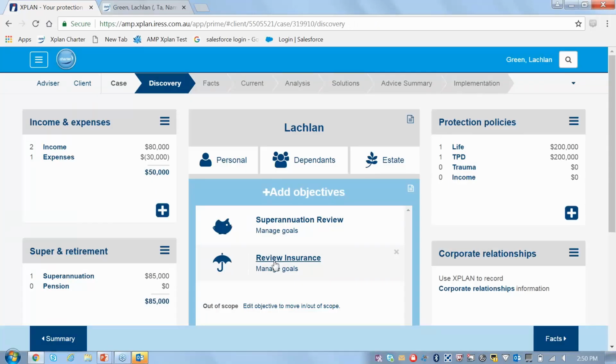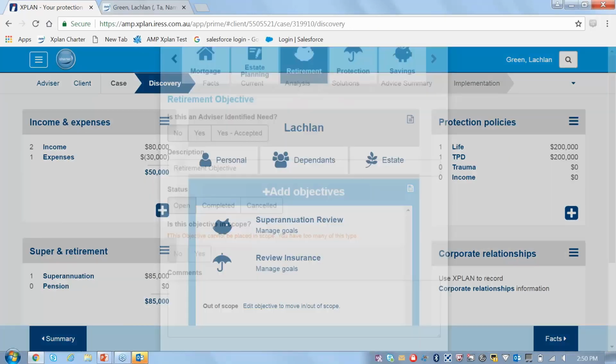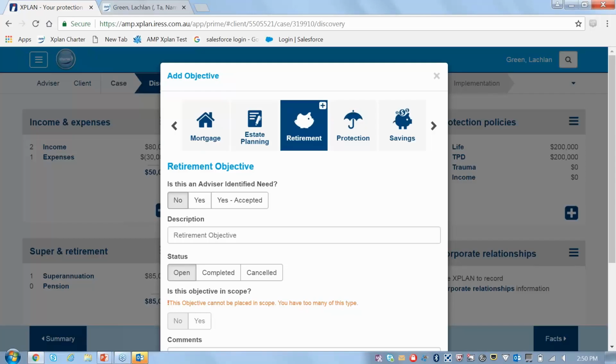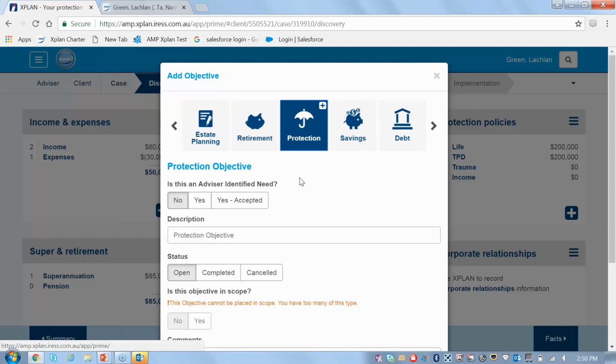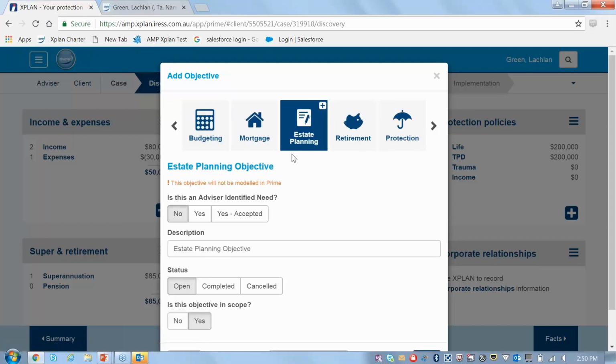In terms of objectives and scoping, there are only three in-scope objectives within Prime at the moment. That can be retirement, which encompasses both superannuation and pensions. You've got protection, which is obviously your insurance, and estate planning. They're the only three in-scope objectives that you would add.